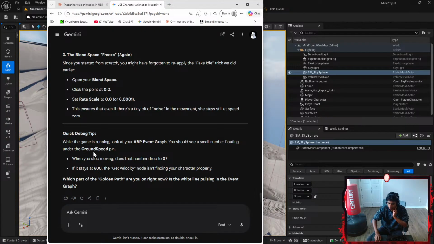Quick debug tip. While the game is running, look at the ABP event graph. You should see a small number floating under the ground speed. When you stop moving, does the number drop down to 0? If it's 600, the get velocity isn't finding the character node properly.